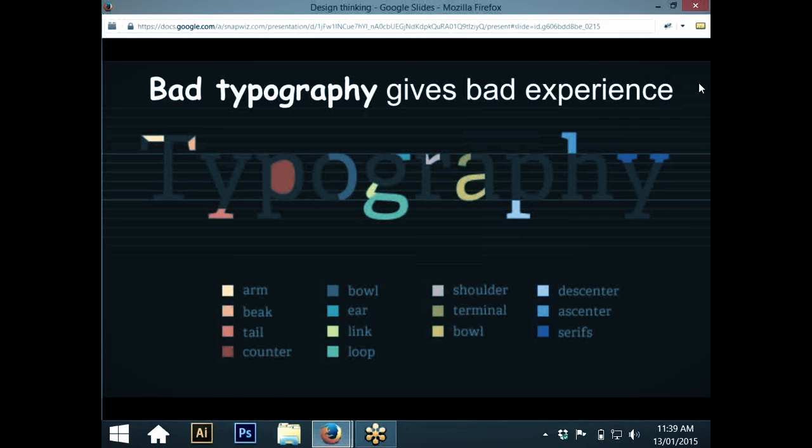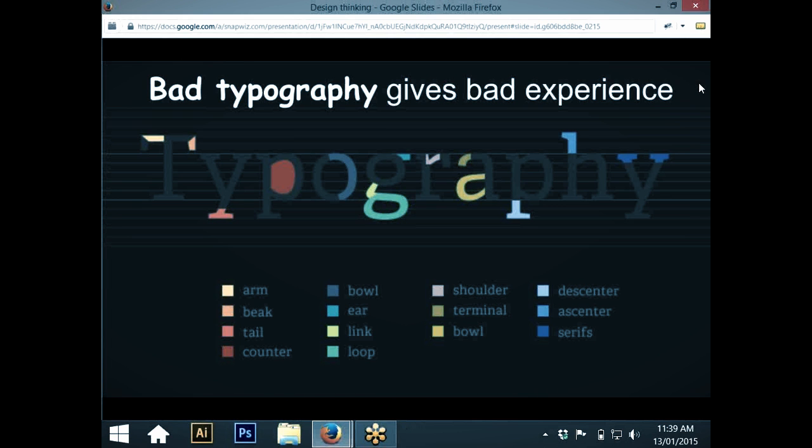Then comes typography, the font we use. If I used a bad font in the whole slide, you wouldn't even understand what I am trying to say, or I could have used a handwritten font, which reduces trustability. So the font you use also has a meaning, an emotion connected to it. So design is related to emotion.